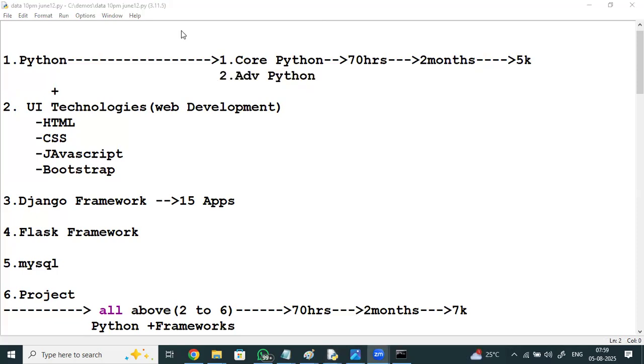Sir, will you provide any textbook for learning Python also, or no? Yes, yes, I'll provide.